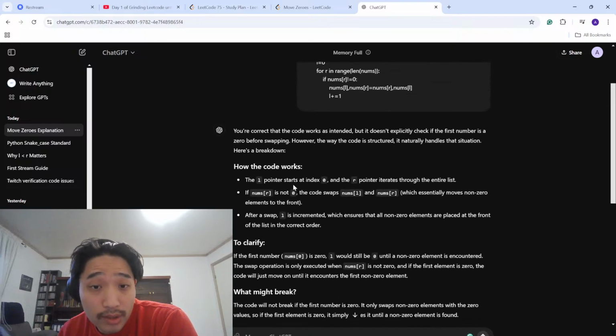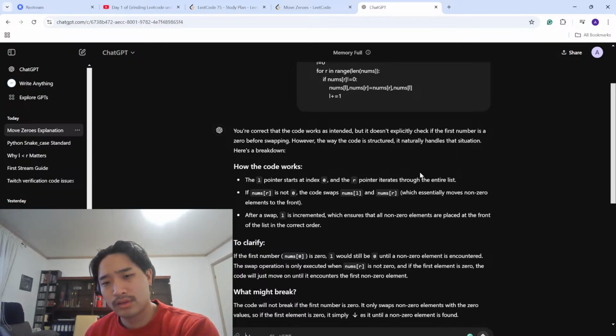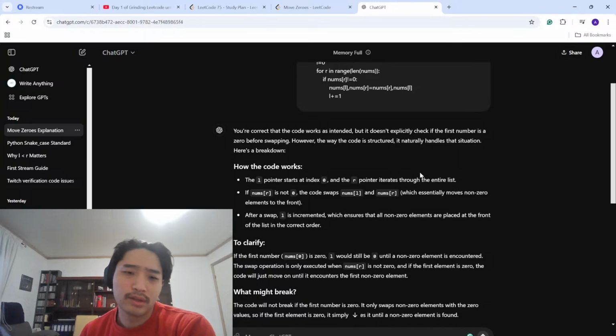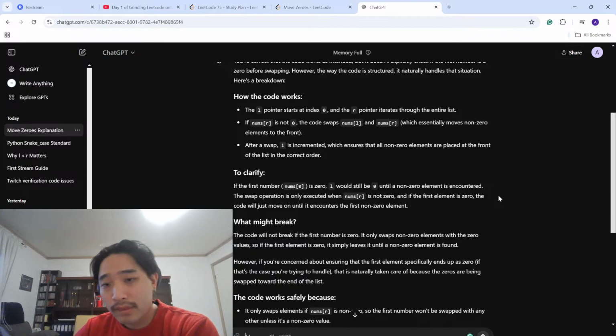Okay, it will naturally. Oh, it will move it to the front. Clarify the first number 0 after, as the first.